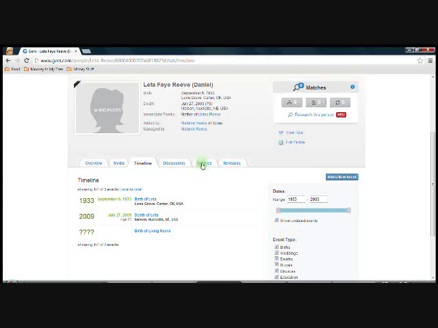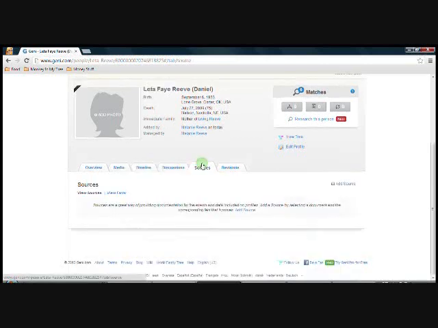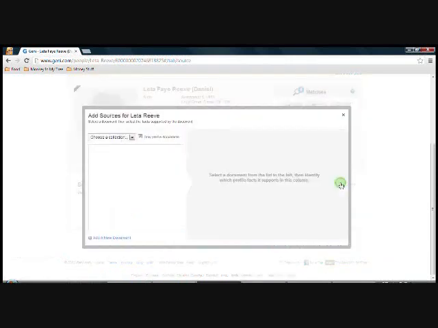But what I wanted to show you, because I've already shown you basically what the profile looks like, is sources. So when you click on the Sources tab, if you don't have anything, this is what it looks like at first. But if you want to add a source, I'm going to click on Add Source, and it's going to give me this pop-up. And I'm going to add a census record. I did find her in the 1940 census. So I'm going to click on Census. And then I'm going to click where it says Add a New Document.